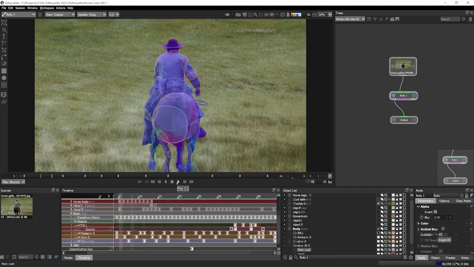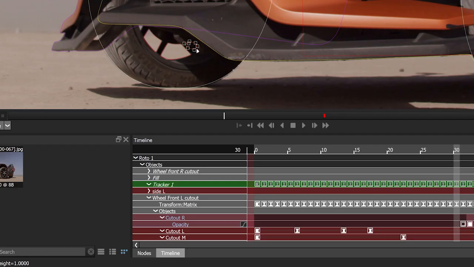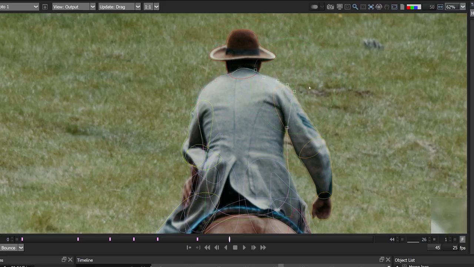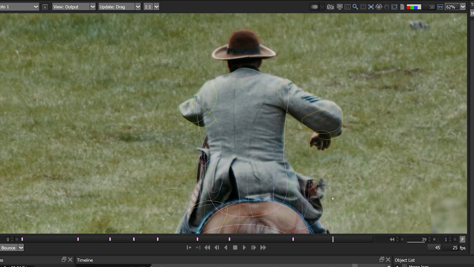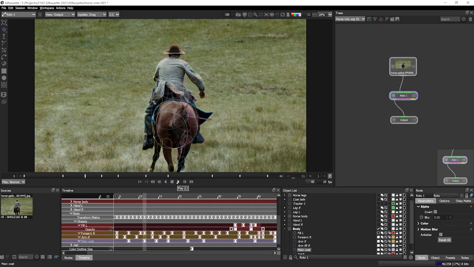Silhouette's leading roto tools have been honed even further in this latest release, including new tools such as brush reshape and new editing features like point groups, point collapse, and distribute. Brush reshape builds on one of my favorite recent roto additions, the magnetic reshape tool. It uses a circular brush to simultaneously select and move points, by default using the magnetic reshape behavior. The brush size is controlled just as you would any other brush in Silhouette, and it means fewer clicks and a more instinctive way of moving control points, whilst keeping the animation smooth and natural.